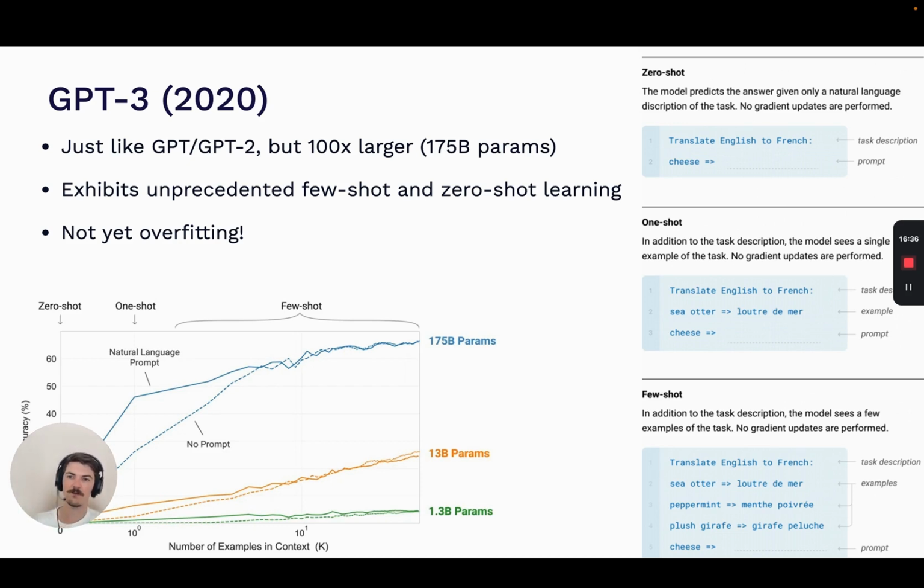Particularly for the zero-shot and the one-shot cases, in the one-shot, you can see how much of a jump it was from 13 to 175 billion. And I guess the last thing to observe about this is that the lines are still going up even at 175 billion parameters. So that suggests that if a larger model was trained, it would be even better.